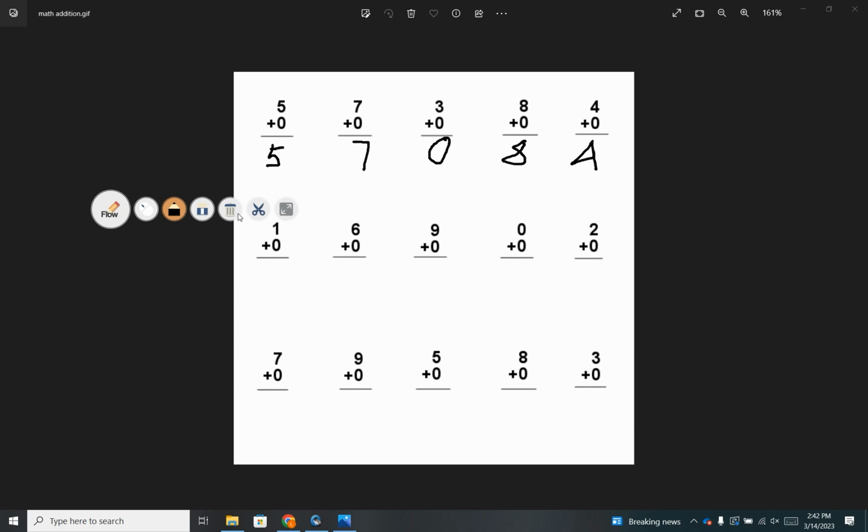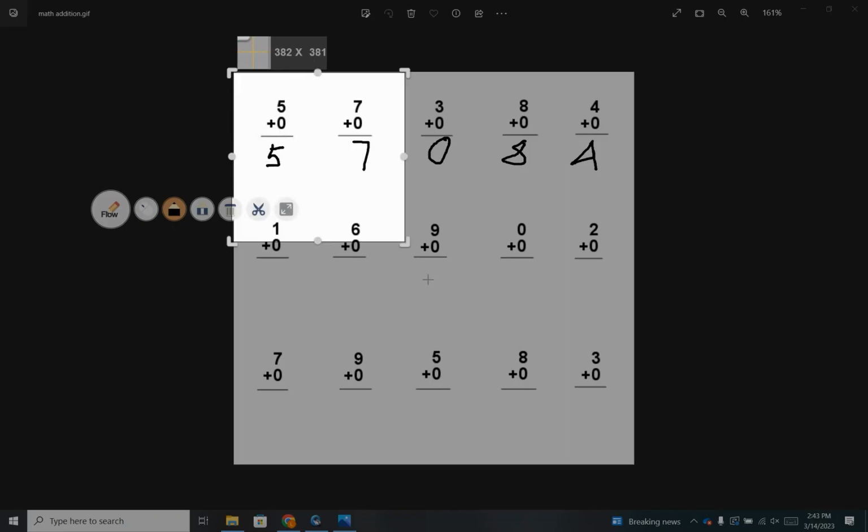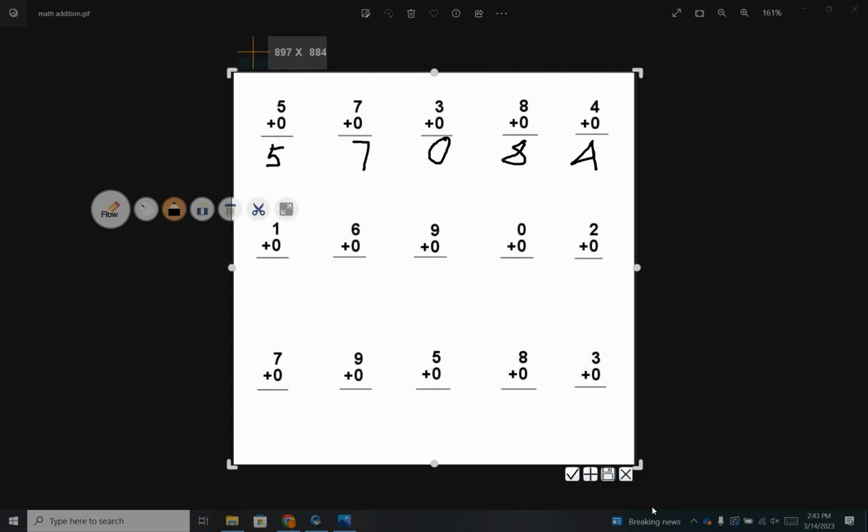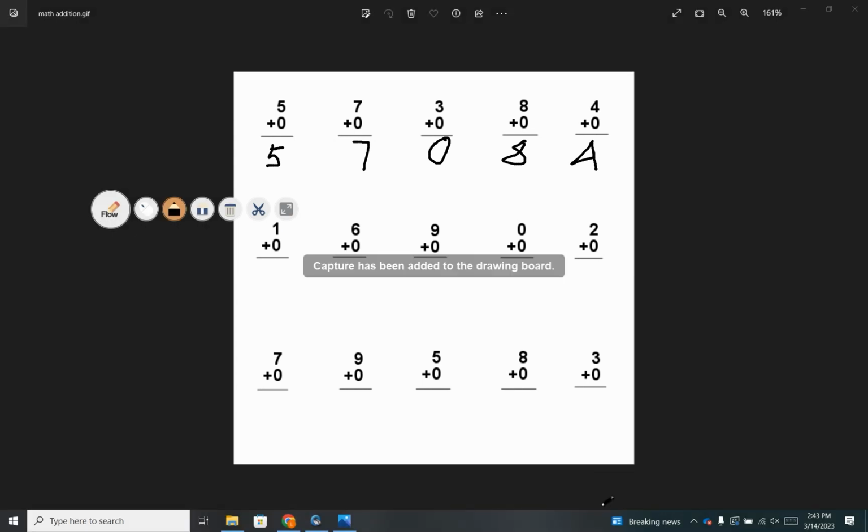Now, if I want to save this, I can click on either this button over here or the screen clip icon. So the screen clip icon allows me to snip just a part of the screen versus this icon lets me screenshot everything. So I'm just going to screen snip. And I am going to add this to a new page. So that gets copied into my FlowWorks Pro.